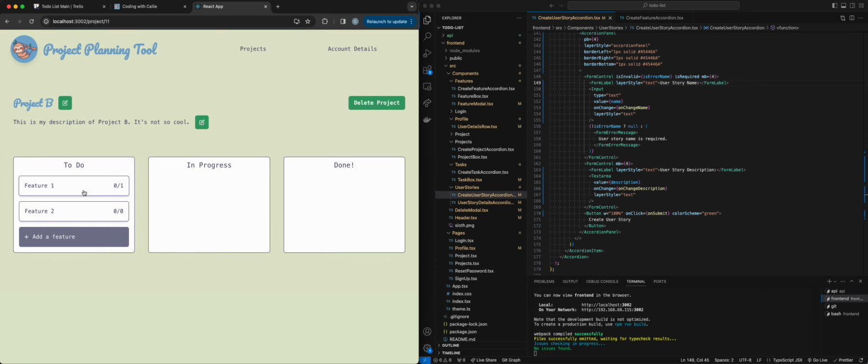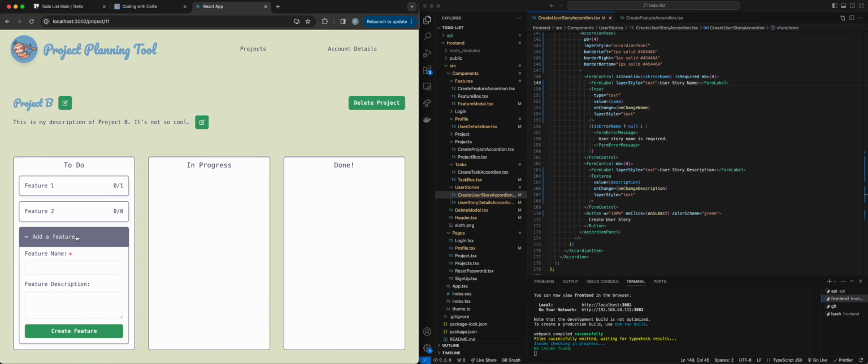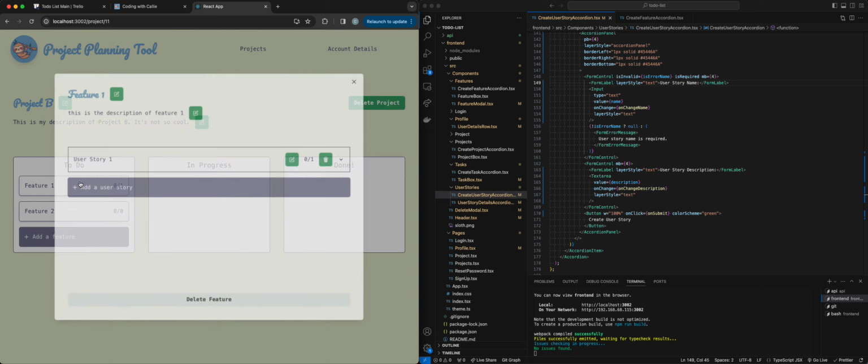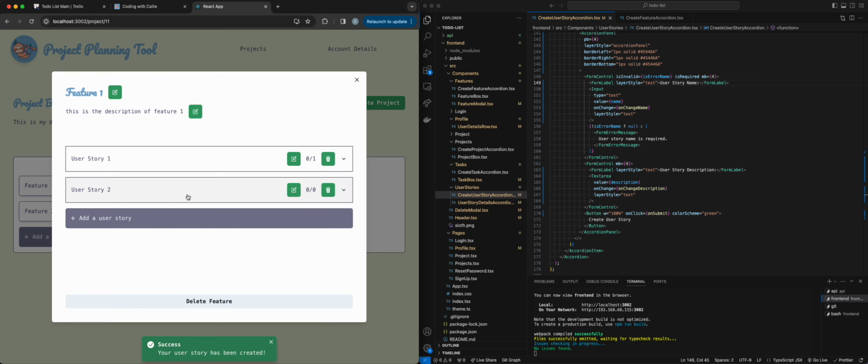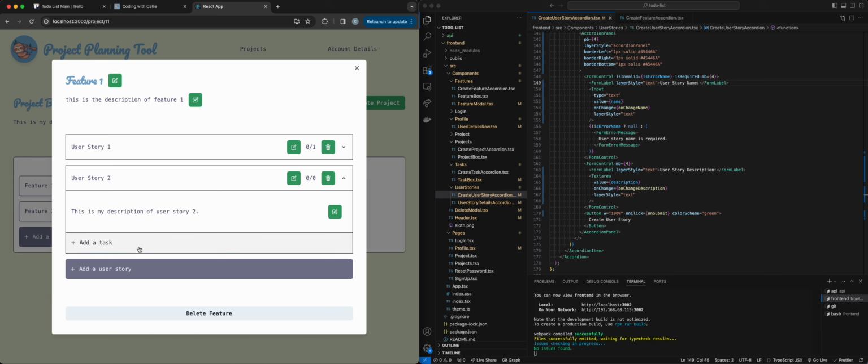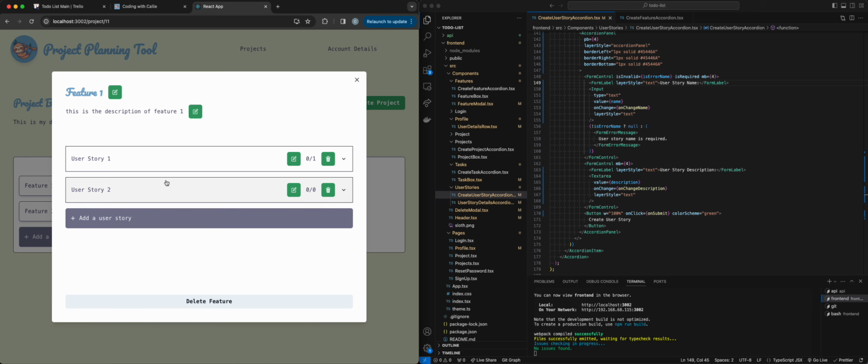Oops. All right, so that's how it looks there. That looks good to me. That's how it looks there. That looks good to me. User story 2. This is my description of user story 2. Create. That looks good.